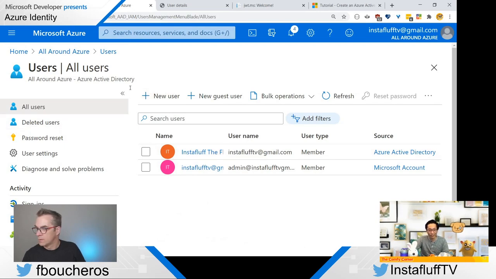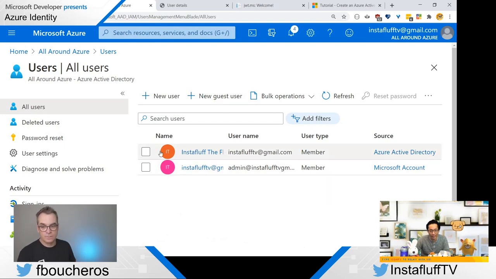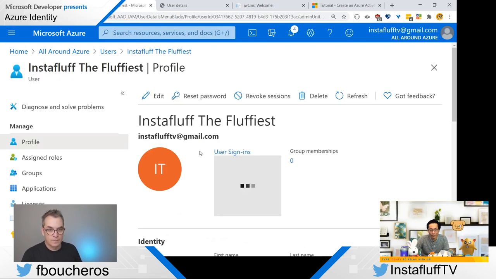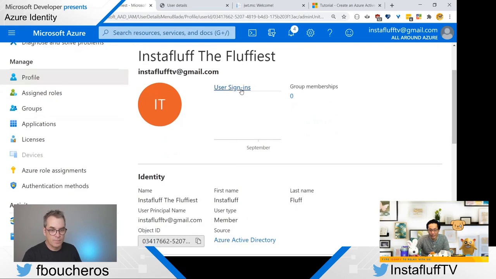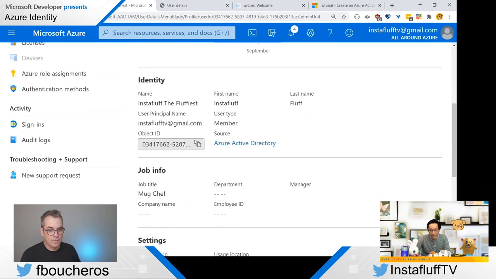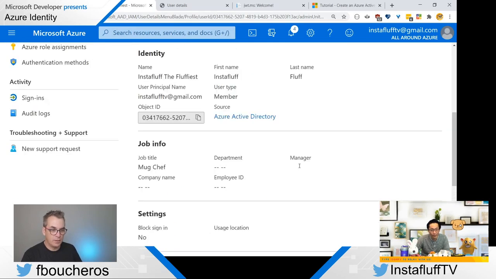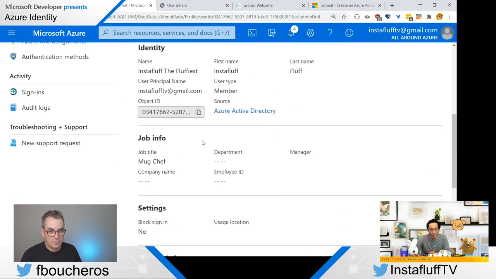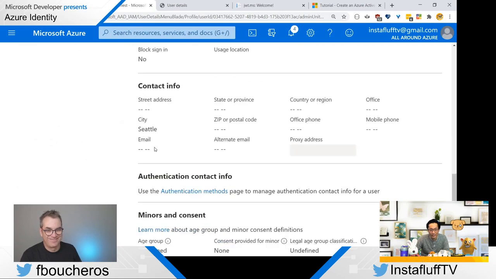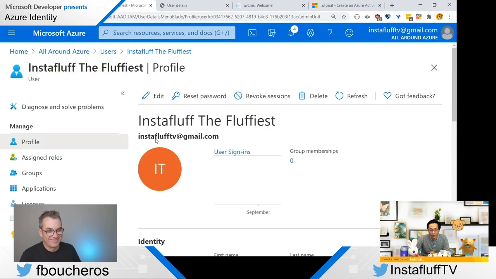Check this out. So you can use this portal to manage all the users. You can see, this is the one that I created in the fluffiest, and I can see how many sign-ins and stuff I did, and it's not updated yet because we just made it. Yeah, there's a little delay. I got the object ID, job info is Mug Chef, and so all this stuff you can reset.